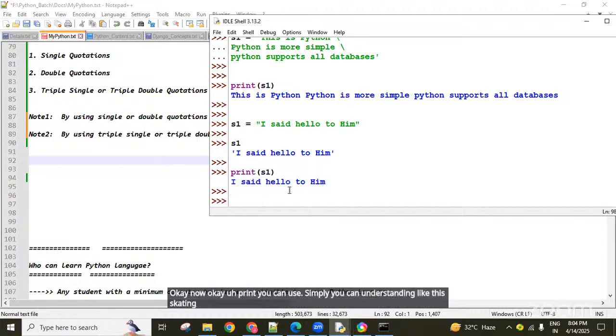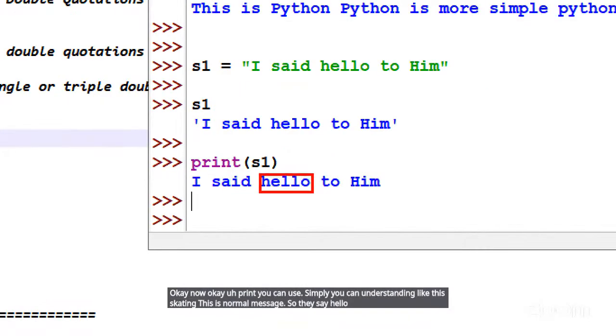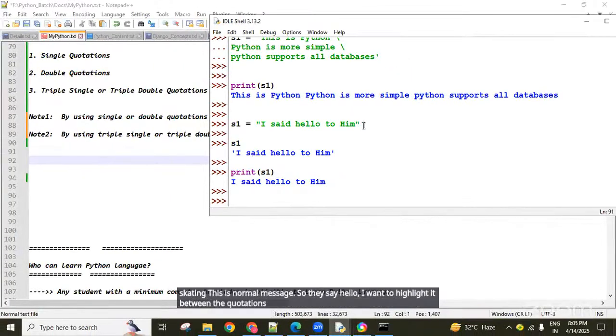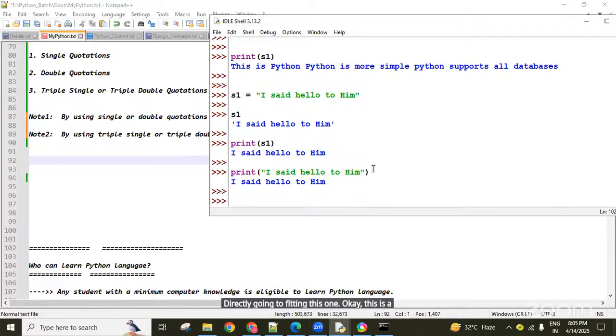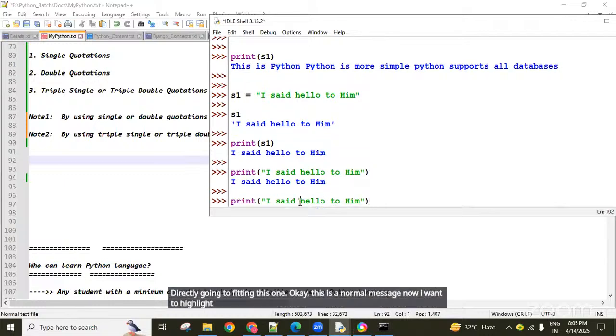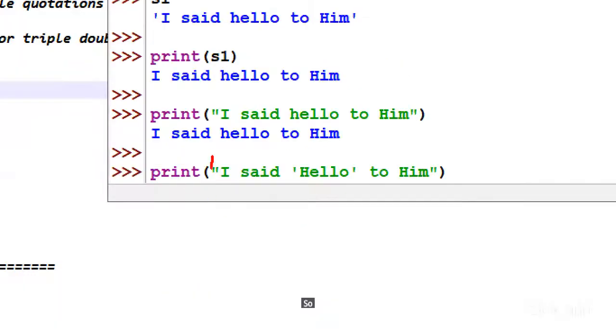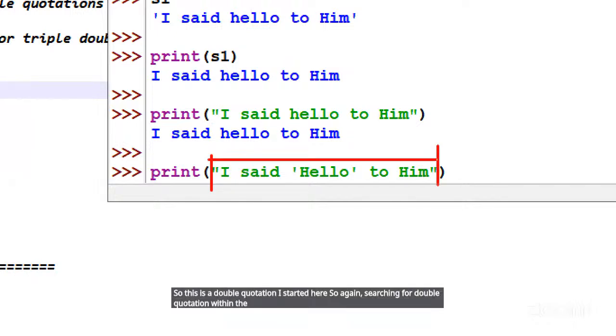This is a normal message. Now I want to highlight hello between the quotations. In that situation, directly I will use the print statements, guys. Directly going to print this one. So here I'm using a single quotation, and again here a single quotation. If you want, you can use a capital letter too. So this is a double quotation I started here, and it again searches for a double quotation within the same line. From here to here, open and close is considered. Between the open and close quotations, if you want, you can use another type of quotation.